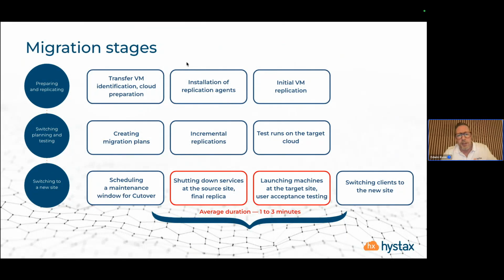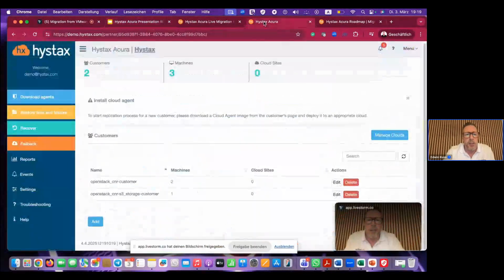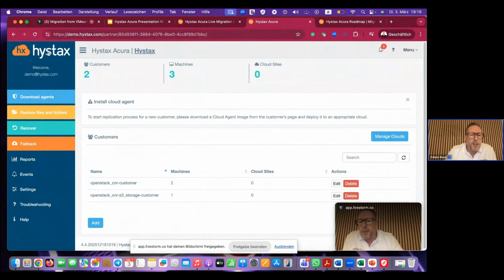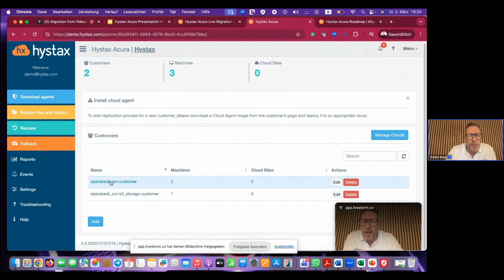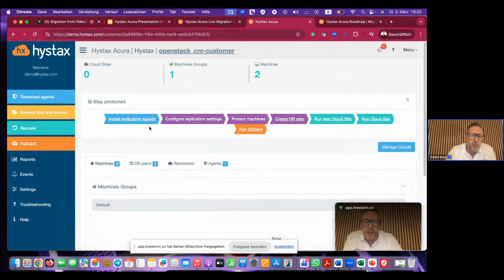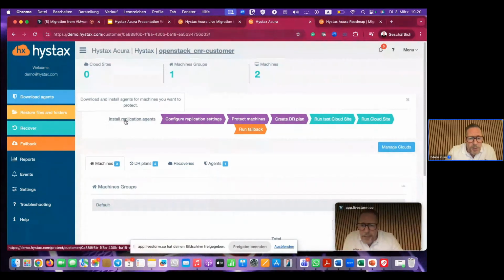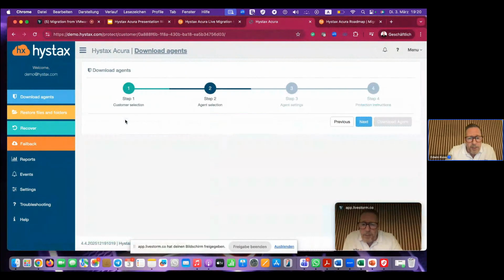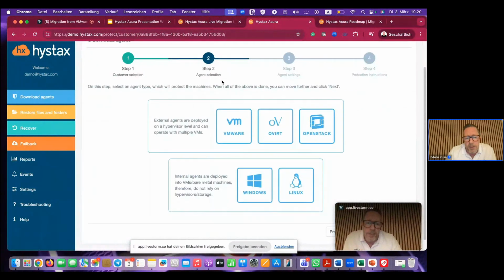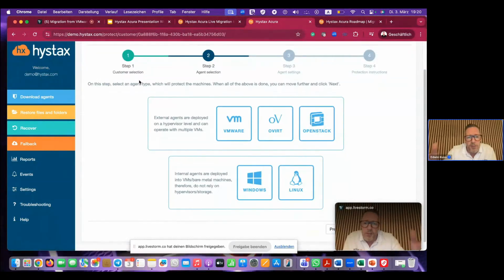So, how does this look? You go to our portal. It's really easy because you just have to follow the guide, which goes from left to right. In Arabic countries they read from right to left, but that doesn't apply here; for us, it's from left to right. And obviously, it starts with the installation of the replication agent. Here it is. First, select the customer. Just one step, the customer selection is obvious.